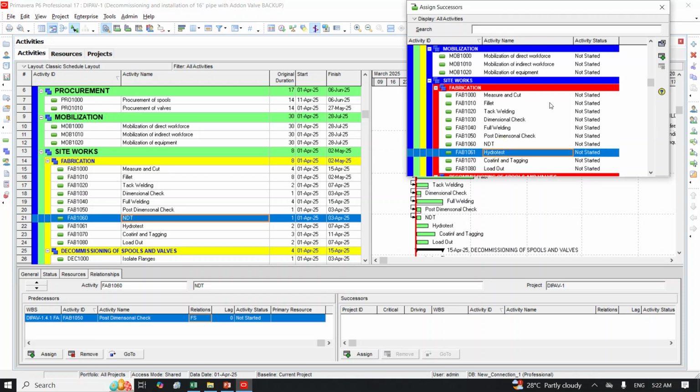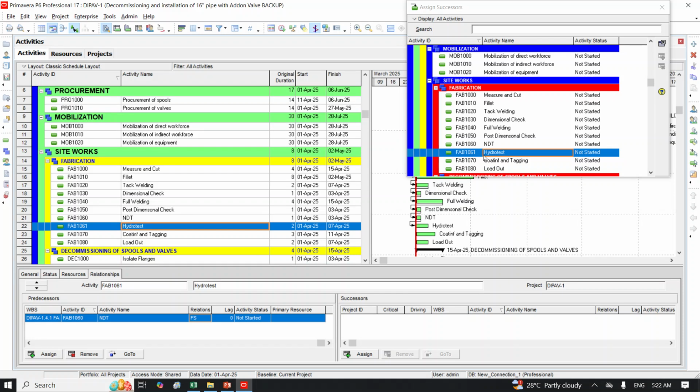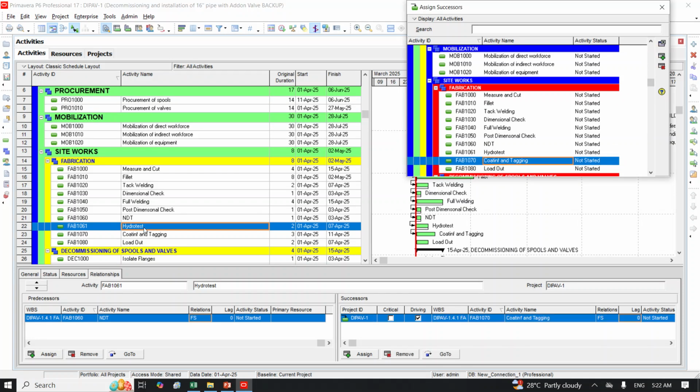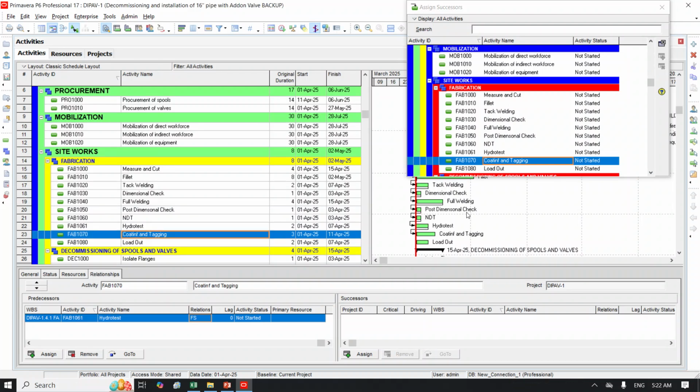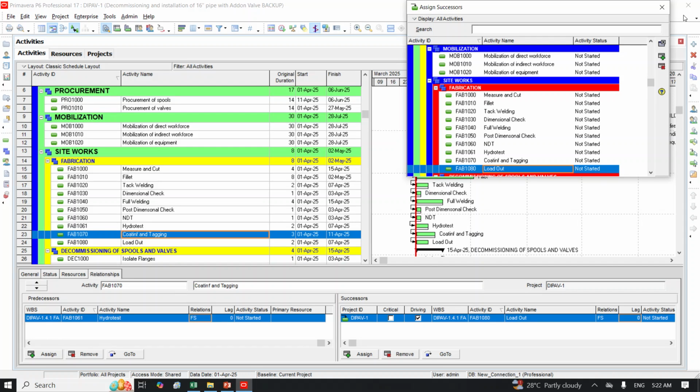Under this, I select this, finish to start. I click on hydro test, I select the next one here, which is coating and tagging. I click on coating and tagging. I select the next one, which is background. Okay, so this is briefly how you can do it.